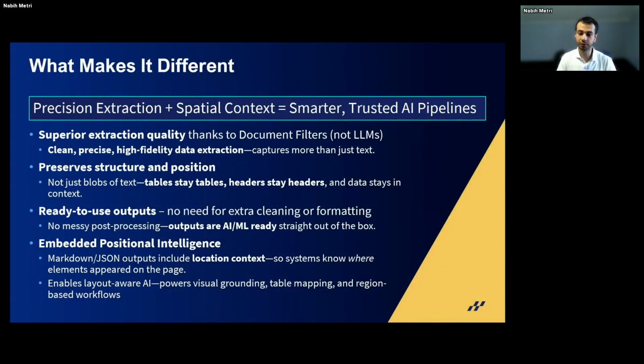Now, after all that talking about knowledge enrichment, what it can do and what it can lead to, it's only fair to ask the question, what makes it different? So knowledge enrichment combines precision extraction with spatial context to create smarter, trusted AI pipelines. First, we start with extraction quality, powered not by LLMs, but by Highland document filters. So this is an important distinction. While LLMs can be impressive, they're not designed for high fidelity content extraction. We are. Our technology performs clean, precise extraction across over 600 different file formats. It's not just about grabbing text. It captures tables, formatting, structure, layout, even positioning, all while being lightweight.